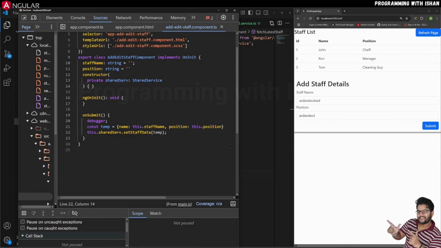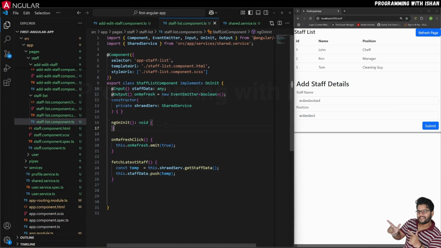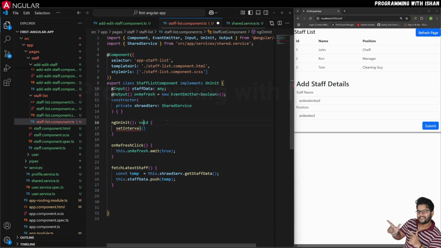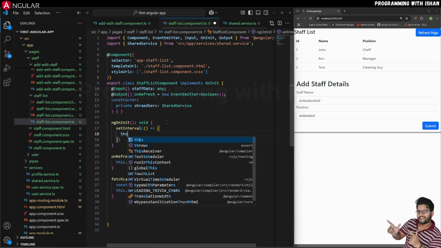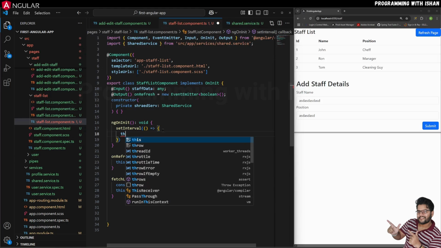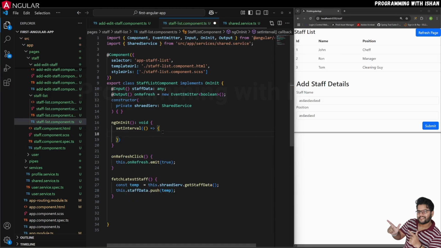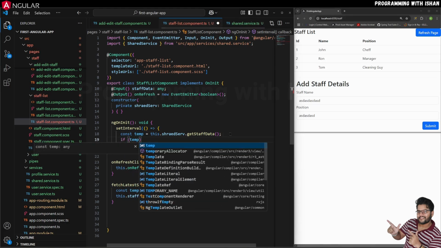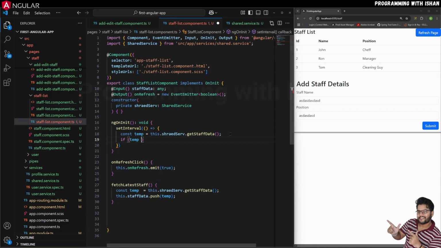So for that purpose, what we can do is write a setInterval method inside the ngOnInit, wherein we will give a time interval of say 100 milliseconds or something, and here we will write this.sharedServe.getStaffData. Actually, we will do the same thing that we are doing in fetchLatestStaff directly in this one, and we'll check if the temp has some value.